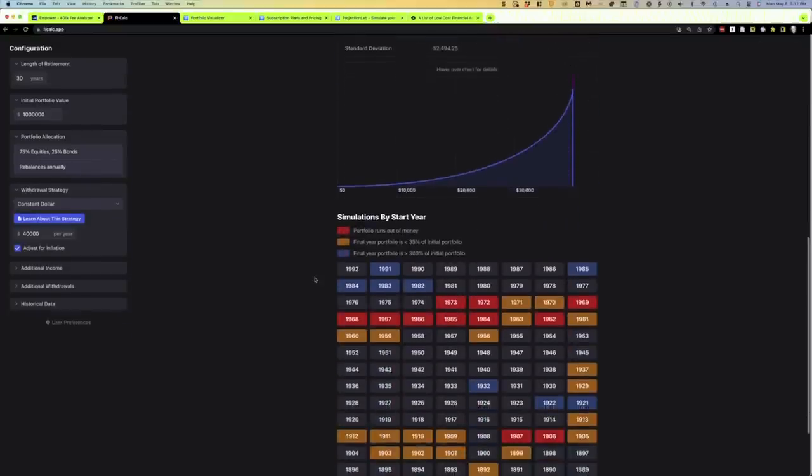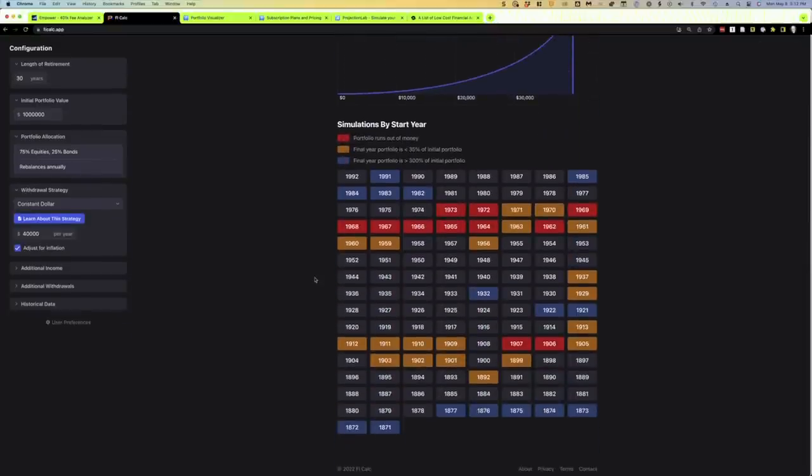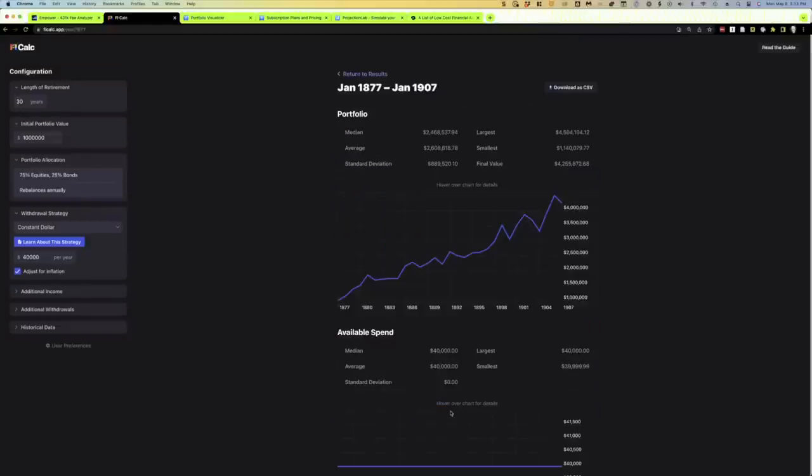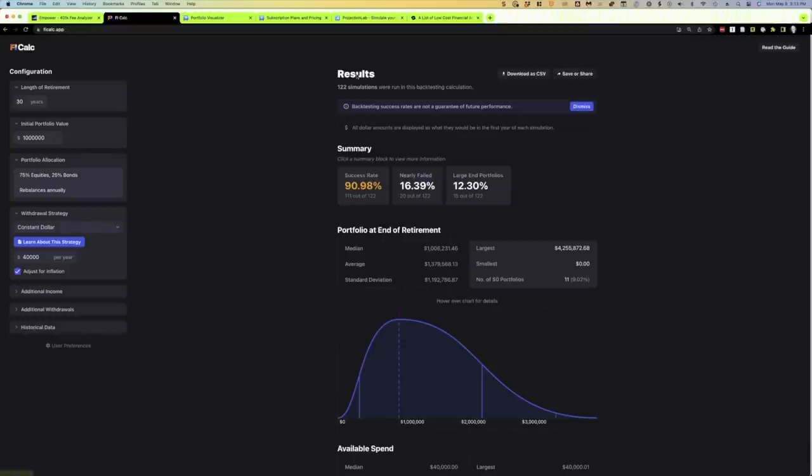Well, it's gone all the way back and looked at hypothetical 30-year retirements beginning in 1871, used historical data, and looped through 30-year retirements and run all the calculations. And so the colors, if it's blue, it means after 30 years, you had a truckload of money left over. We can actually look at one. We'll just pick 1877. This is on an inflation adjusted basis. You started with a million. After 30 years, you had 4.25 million. So that's blue.